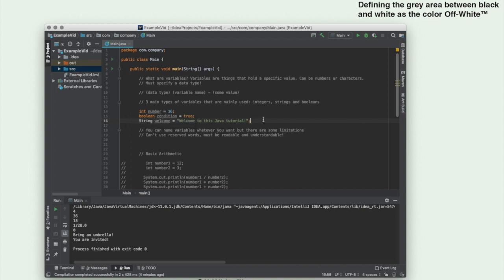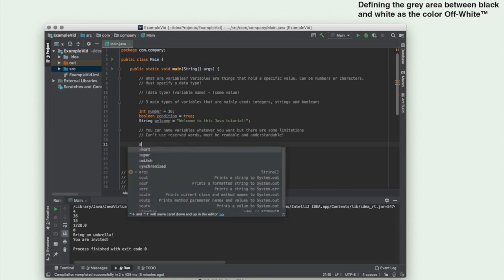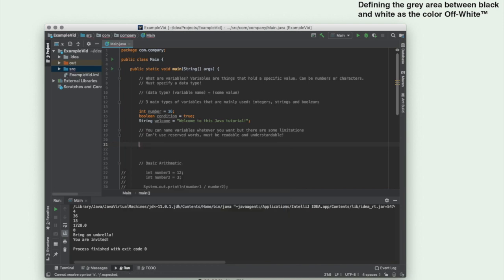There are some words that you can't use, and those are reserved words. These reserved words are stuff like main, super, else if, else, short, super, switch. All these words you're not going to be able to use because they're reserved by Java and they do specific stuff. So you can't use those in your variable name.